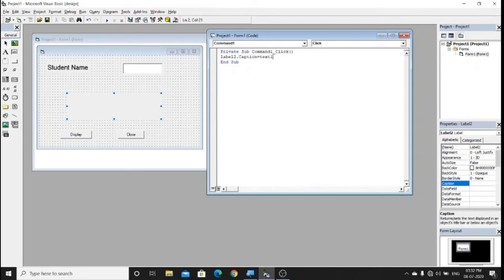So always, whatever is the content of the text box, the property will be text. So text1.text, I will put text. Can you see now? That means on label 2, when I click on command 1, what should happen? The label 2 caption property should become whatever is inside text 1. Whatever text is inside text 1 should become the caption of label 2.